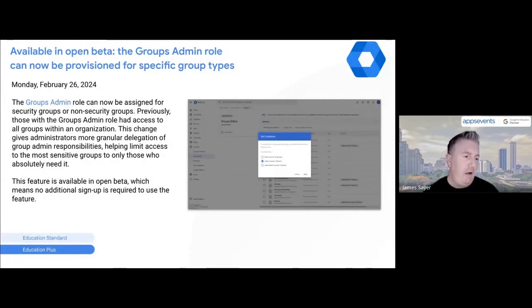Okay, it's an open beta now. Groups admin role can be assigned for both security and non-security groups. Okay. We'll just leave that one.